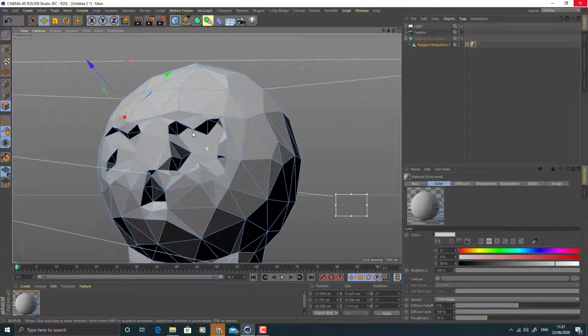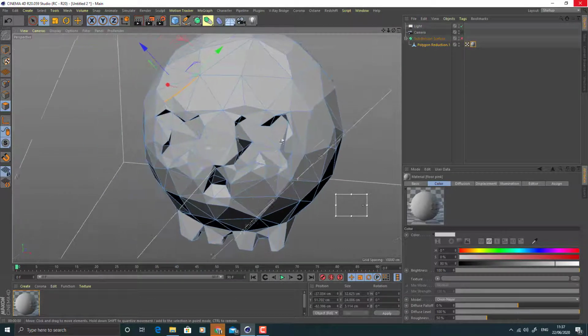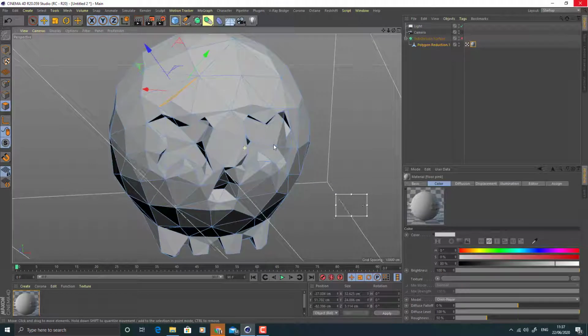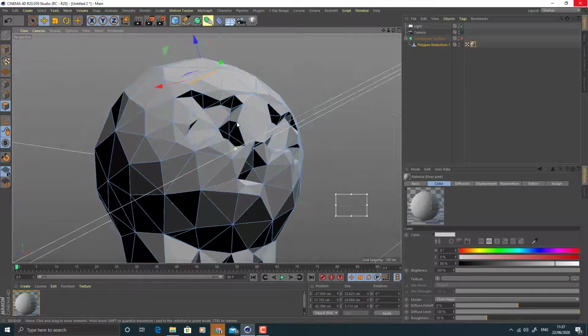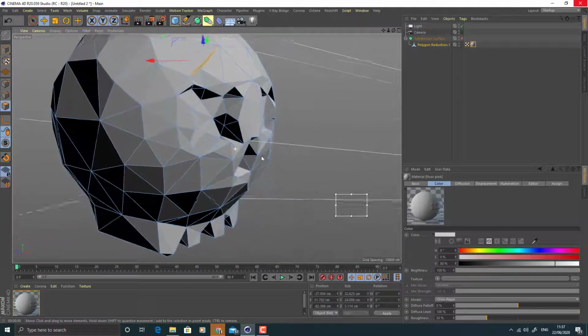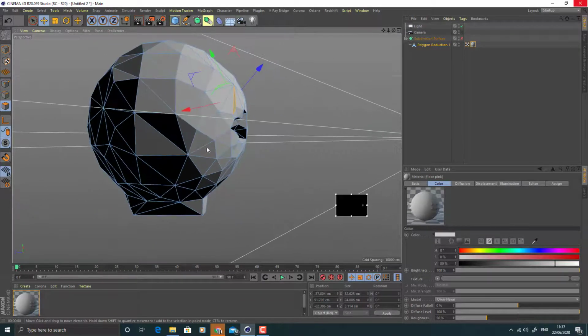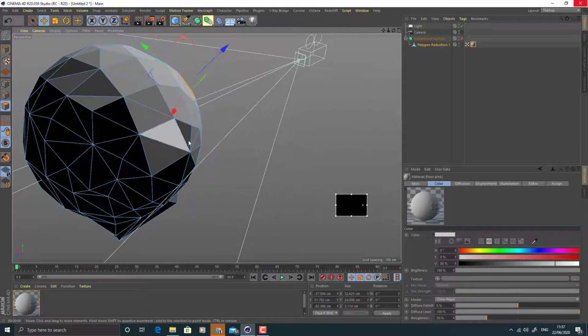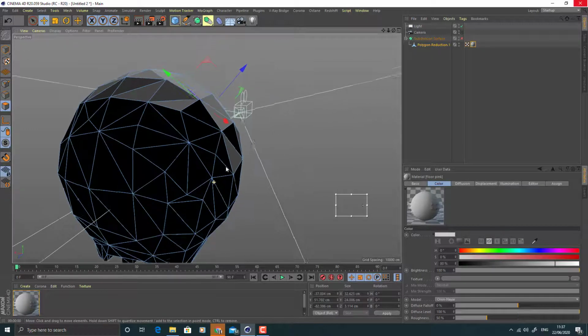Another thing that you want to avoid is what's called kite polygons. They're basically triangles, and let's see if I can find one here. There's quite a few, and a kite polygon is a four-sided polygon, but it's kind of upright, it's vertical.